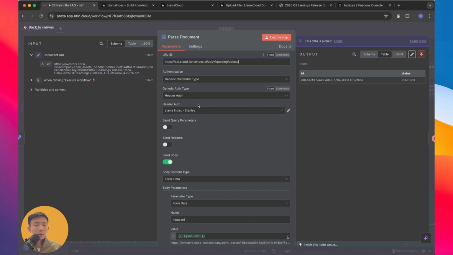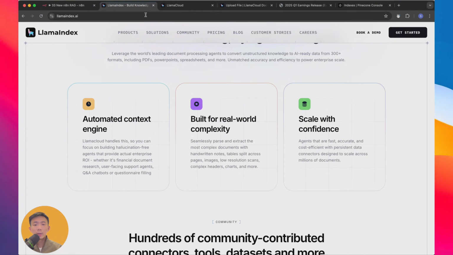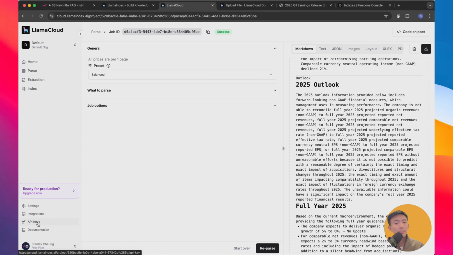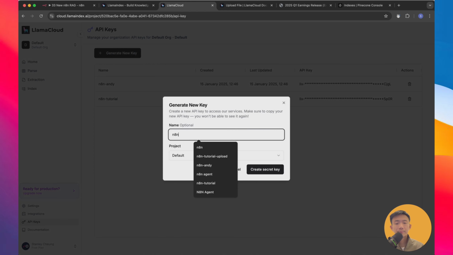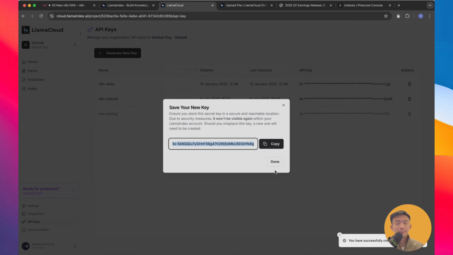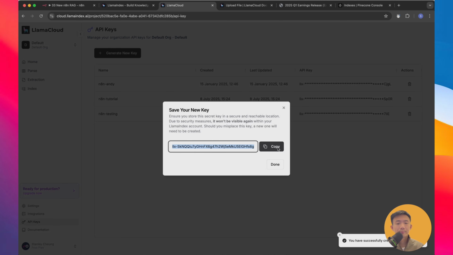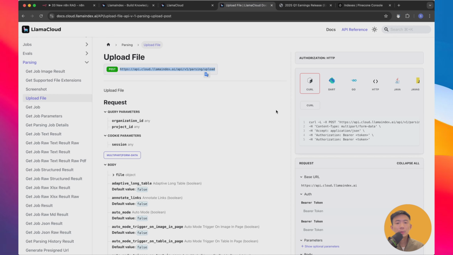Then for authentication, just go to your LlamaIndex Cloud dashboard. You can go to here. And then on the bottom left, you'll find the API keys button. We can generate a new API key, name it, okay, and then we can create the key, then copy that key, okay, and then we can go back here. So you can see that we have the authorization header and also the Bearer before the API token.